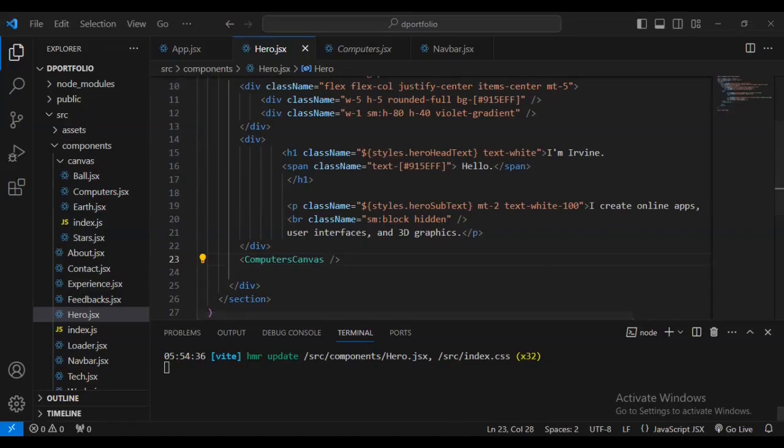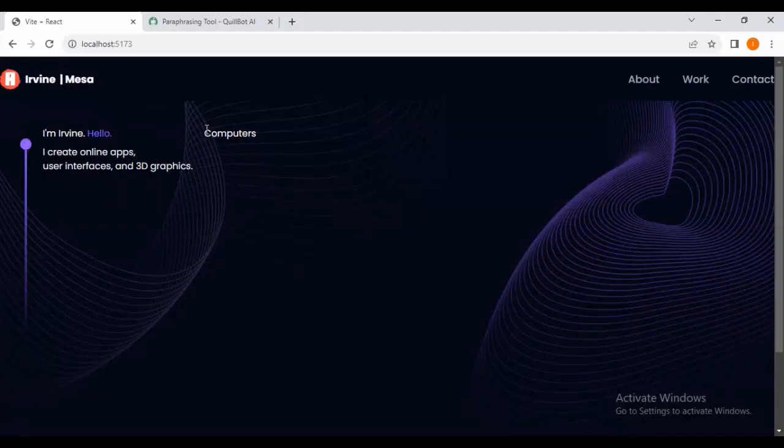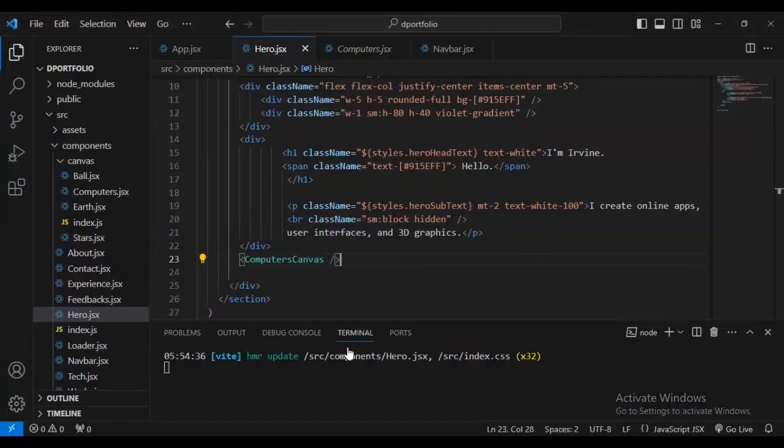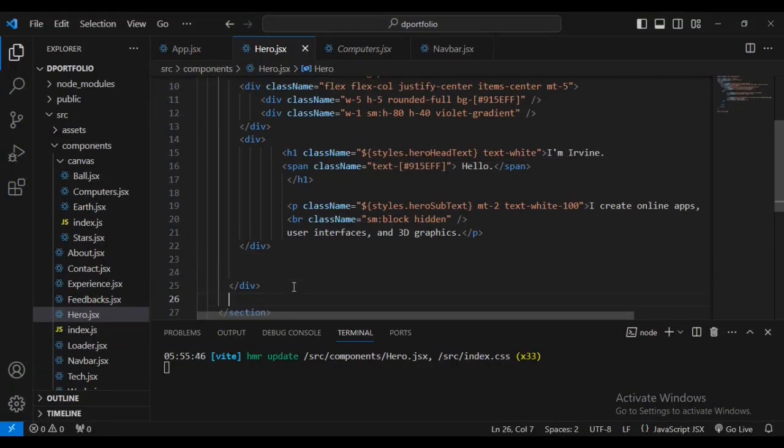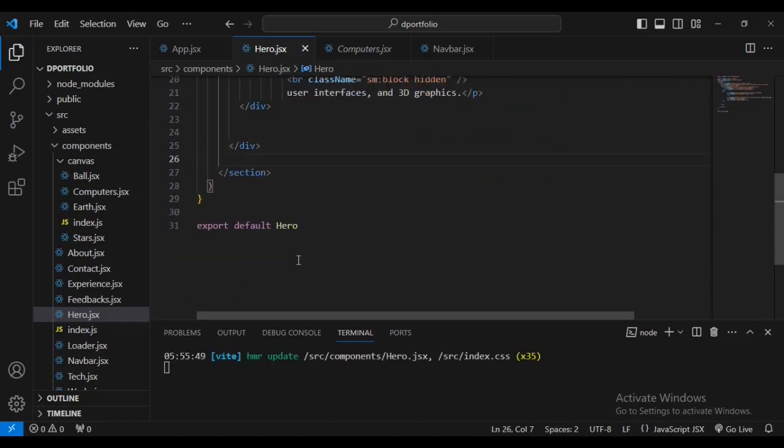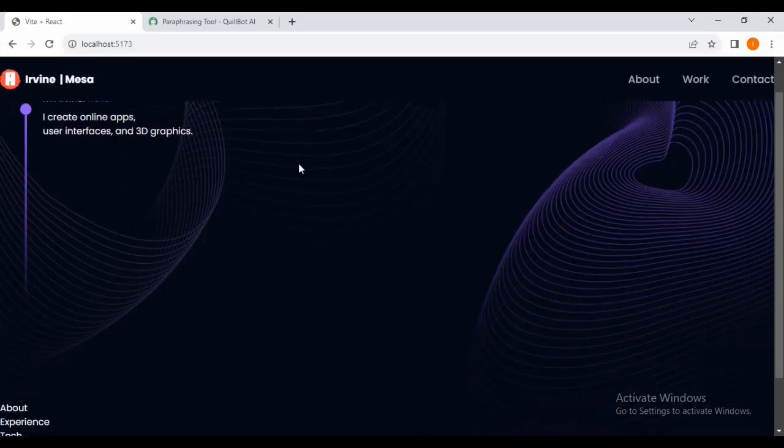If I come to my browser, you can see that this div is there, so I need to put it right below. So I need to come inside my code and put one more div below. Yeah, like this. Then let's paste it, save, and come and check the progress. There you can see it's now there.